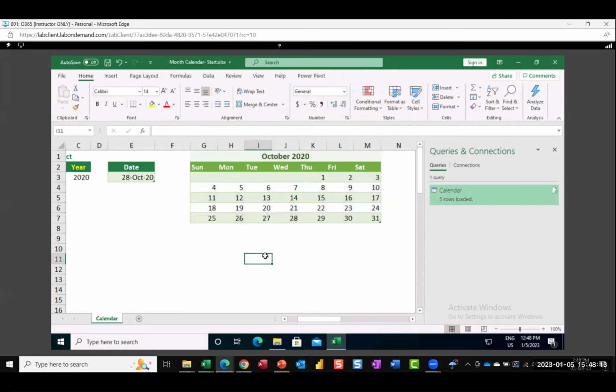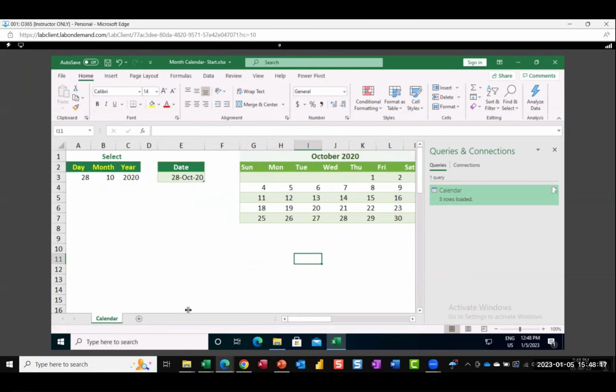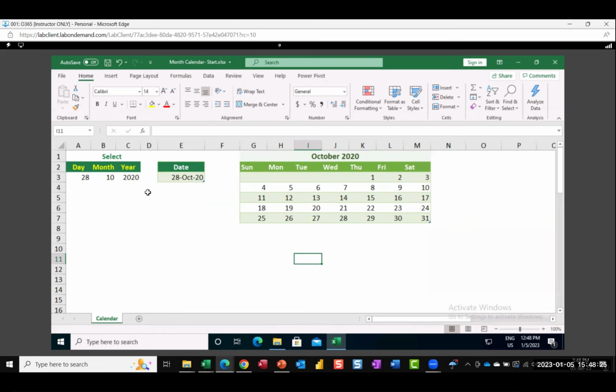I expanded the columns. And now I'm ready to test with a different combination of day, month, and year. I can close the queries and connections. And I'm going to change the year. Let's make it, let's say, 2005. And I'll be selecting the month of May. And I want to use the 16th of May.